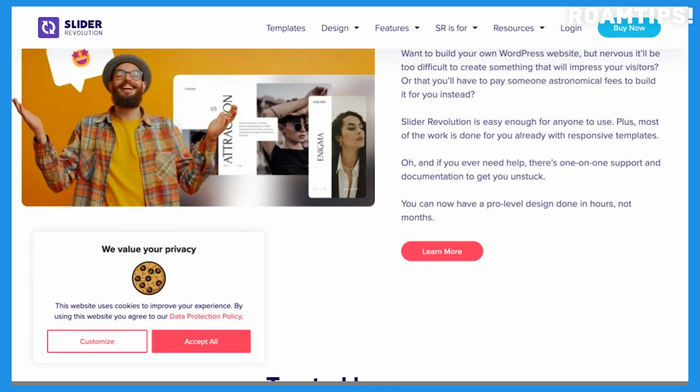Beyond basic slideshow functionality, Slider Revolution offers advanced animation options, allowing for complex transitions and effects. Users can manipulate layers, incorporate animations, and fine-tune timings to craft captivating visuals. The platform also supports the integration of multimedia elements like video and audio, further enhancing the interactive experience.